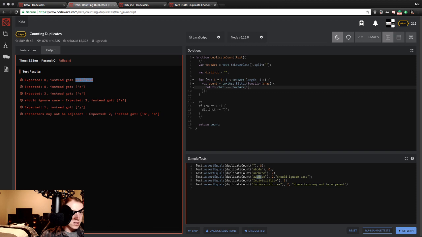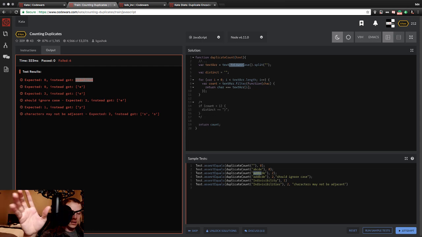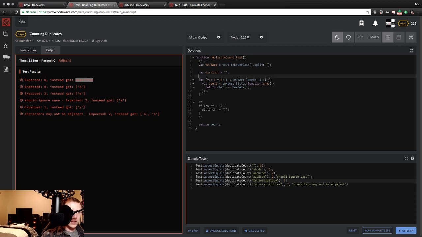We need something. We have our text array. Ta-da. A, B, B, C, D. We're making it lowercase, and we're splitting it. We've got individual index values. From there, we're prepping to figure out how many distinct characters there are. Whether this is an array or a string, we'll figure that out in a bit.